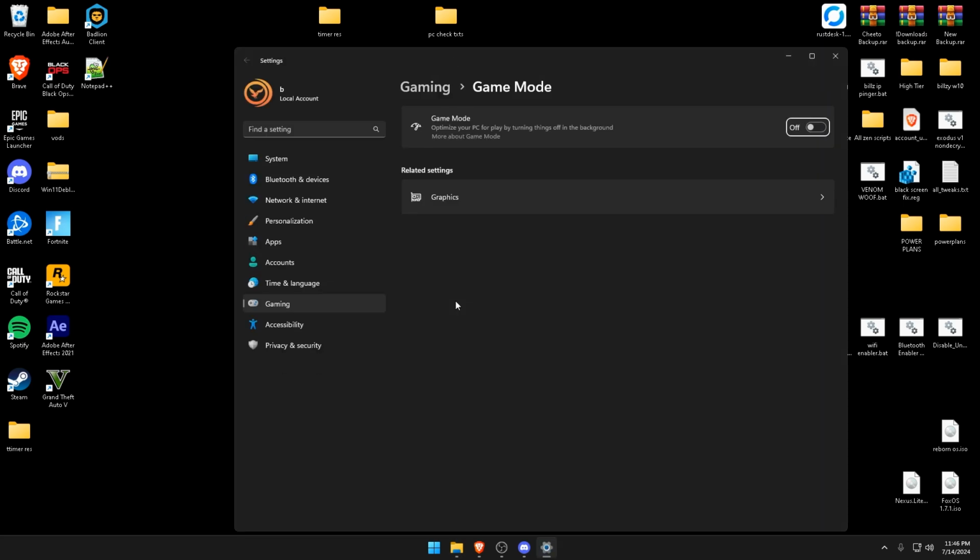Next is game mode. This is completely up to you. I personally like to keep it off because I feel no difference, but for other people on lower end PCs, you might be able to feel a significant difference. So this option for you, you can just test around. Whatever works for you, you can just keep it at that setting.